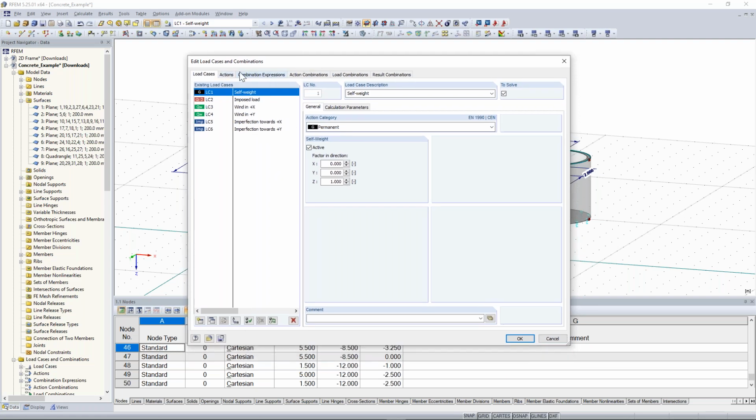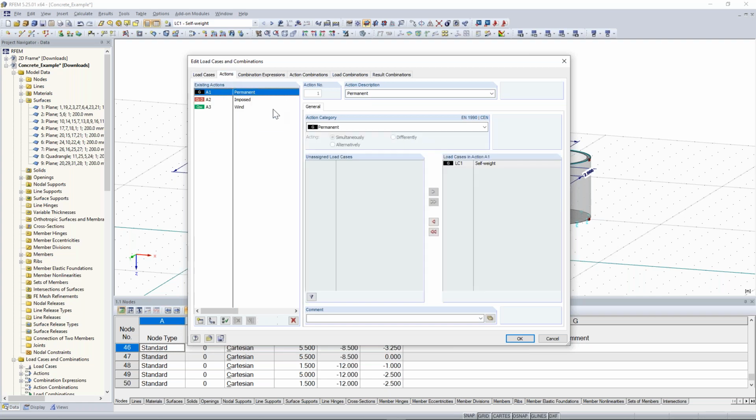And now you see additional tabs like actions, combination expressions, action combinations, and so on. Now we go from every tab to the other. Actions: here we see the different actions like imposed, wind. We see here also acting alternatively, simultaneously, differently. Alternatively means that both load combinations are excluding each other. So load combination 3 with load combination 4 can't be combined together. Simultaneously means that they can be combined together.